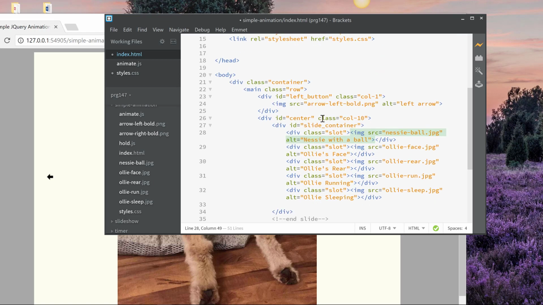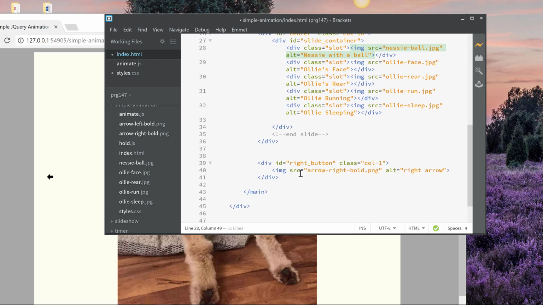Then I have my center with a class of column 10, and inside the center I have my ID of the slide container, and this is what I set to the 500%. In each of these places, which I've set to 20% because it's 20% of the slide container, I have what I call a slot class. It's 1 slot in the slide container, just the way I'm thinking of it. And then I have the ID on the right-hand side.